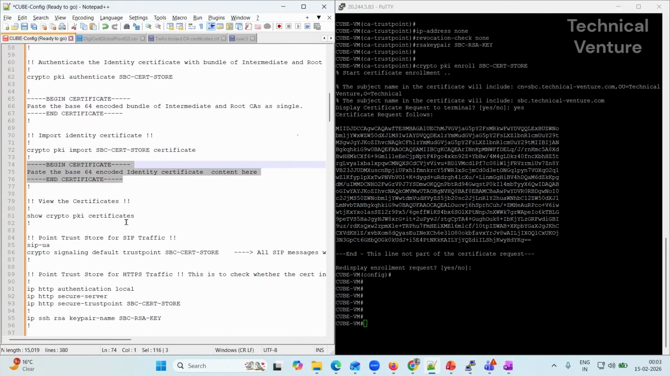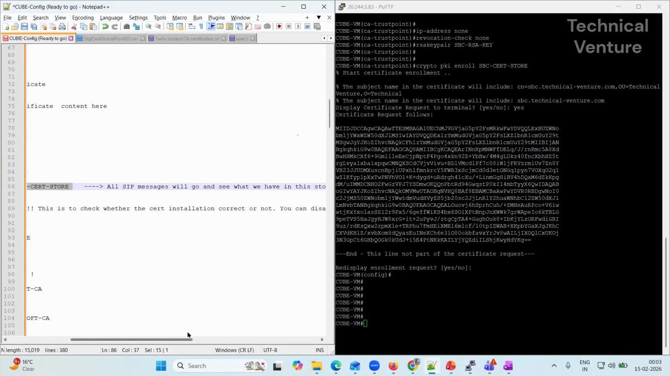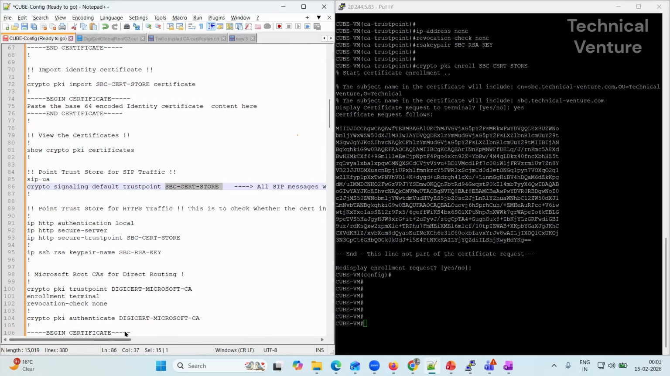Then it says view the certificates. If I wanted to view that, show crypto PKI certificates. Then we need to create the point trust store for SIP traffic. Yes, so we need to point that trust store for SIP traffic. It says crypto signaling default trust point. This is the trust point we created, SBC search store. It says all SIP messages will go and see what we have in this store particularly. Then we need to create this one point trust store for HTTPS traffic.